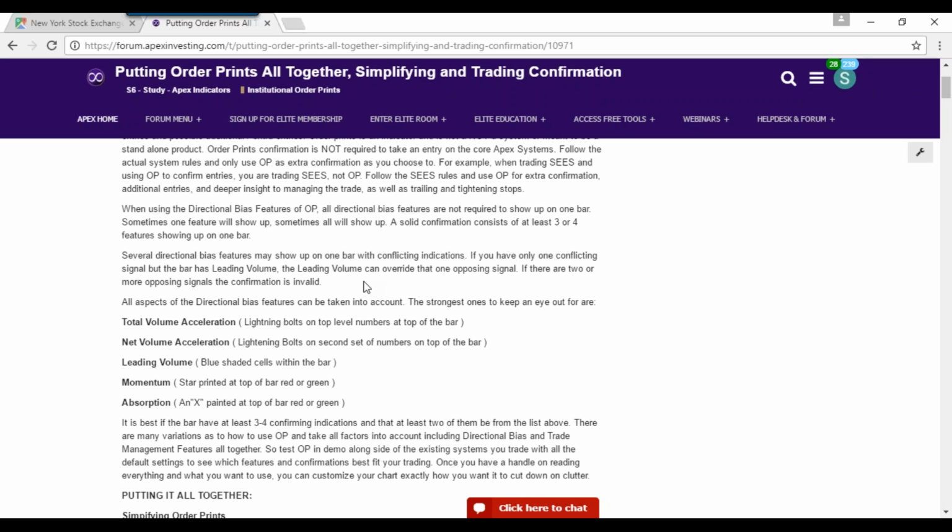Again, this is not a system, so there's no ABC 1, 2, 3 system rules, but as a starting rule, that is what we've seen with testing: you could get a bunch on one bar, you can only get one on one bar. You want to have 3 or 4. And if you get one opposing, it's okay to take that as a good confirmation if there's leading volume. But if there's more than one, just don't use it as a confirmation. Okay?